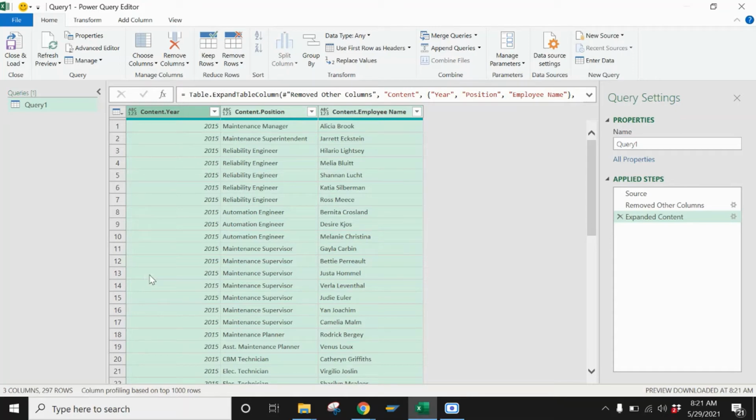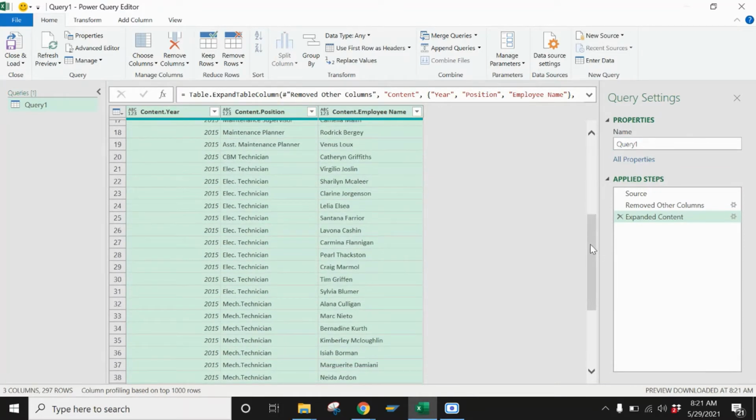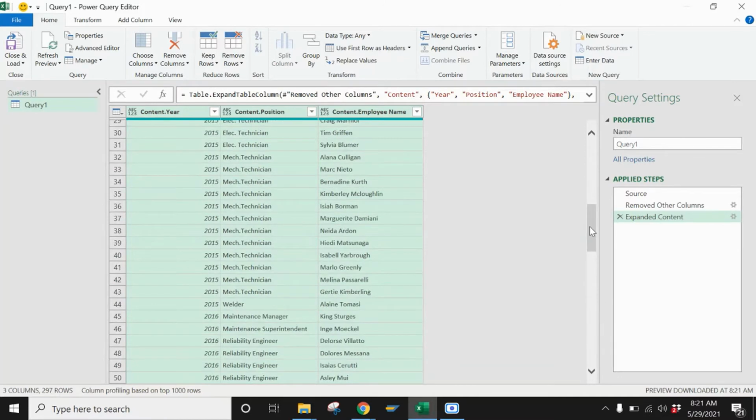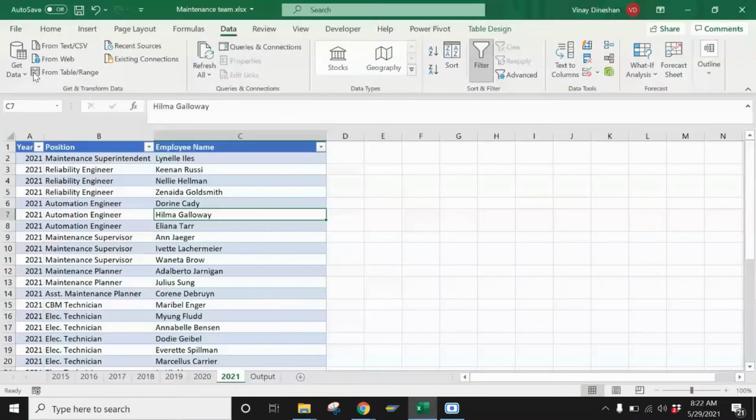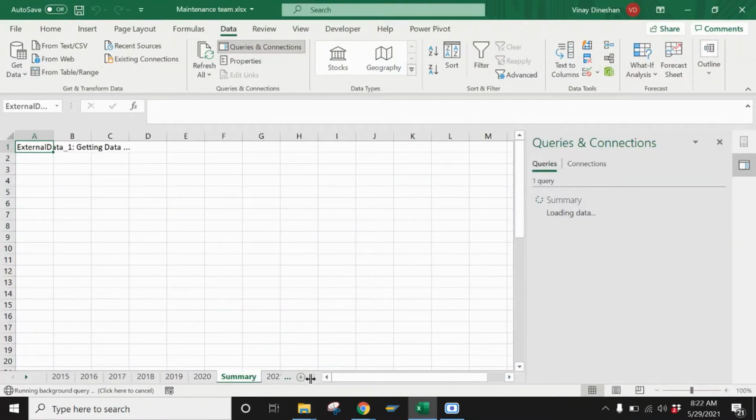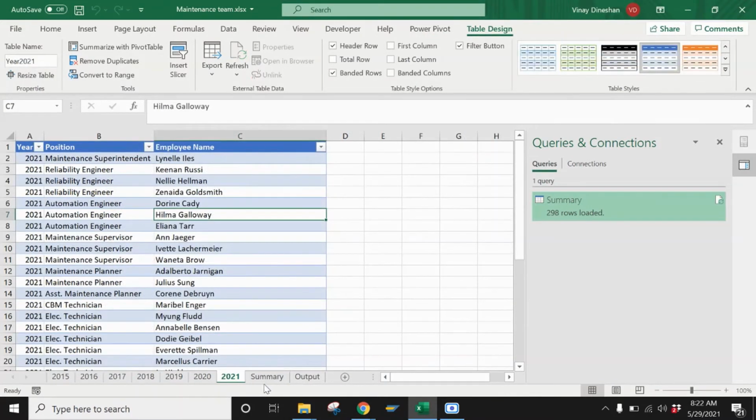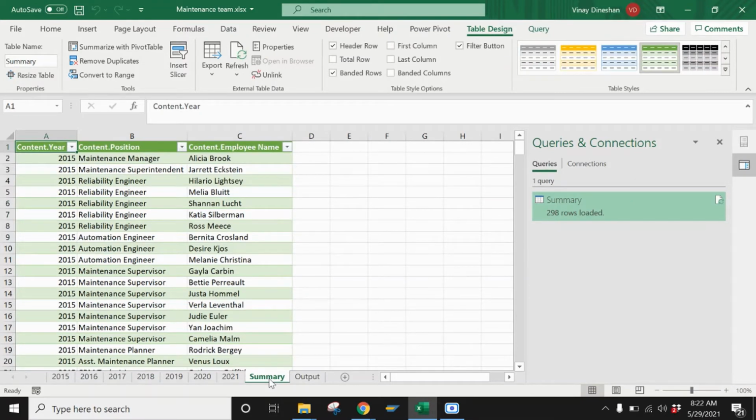The next step is that we need to bring this Power Query output into a table. For that, you can select Close and Load. This is going to bring you a new Excel table. Before that, change the name for a better understanding: Summary. Then go back and select Close and Load. Now you can see a new tab created with Summary, and you can see the consolidated information of all the previous sheets, from 2015 to 2021, all consolidated into one sheet.